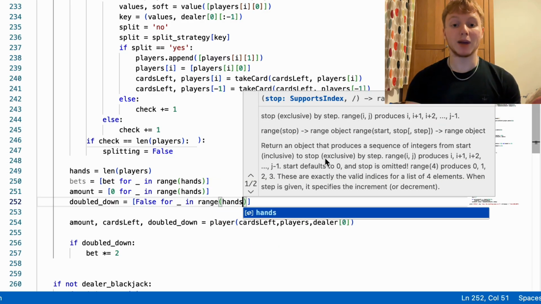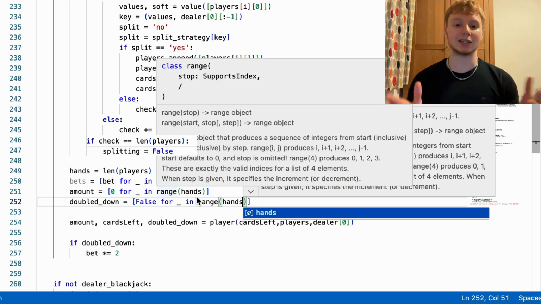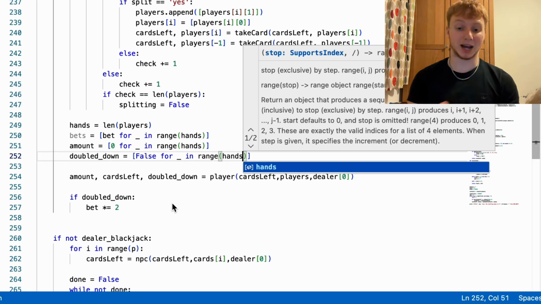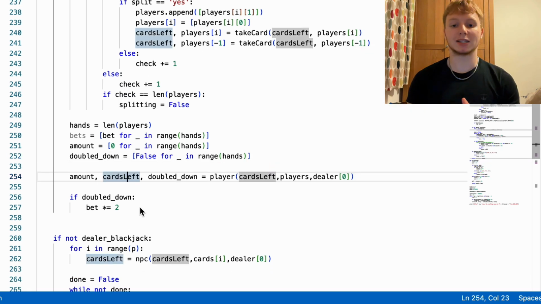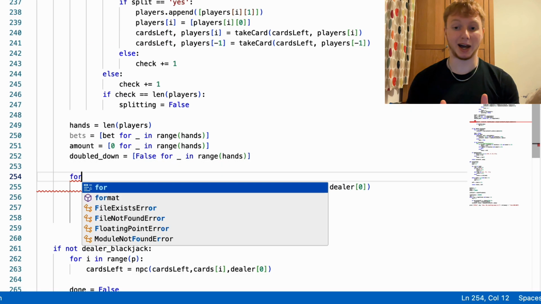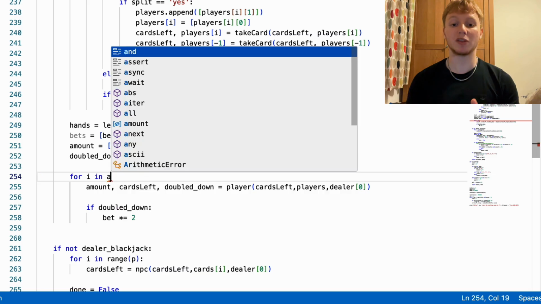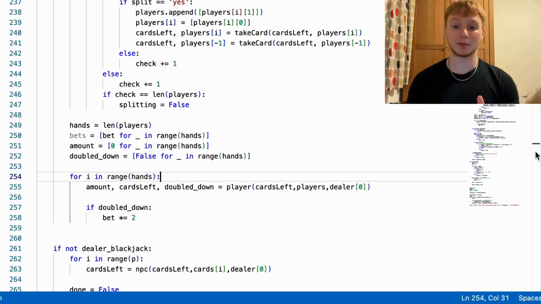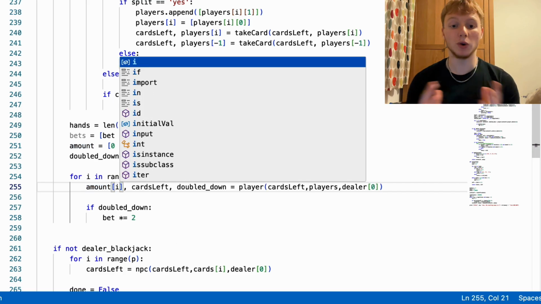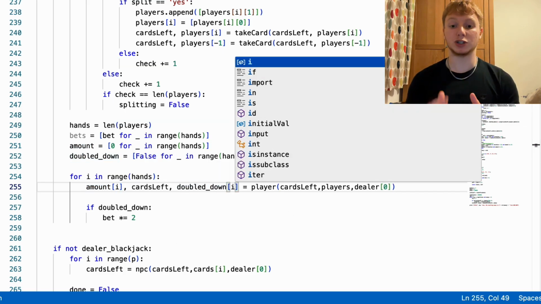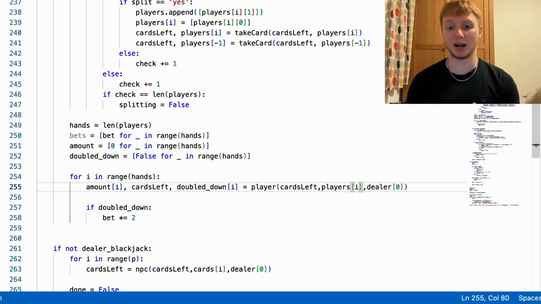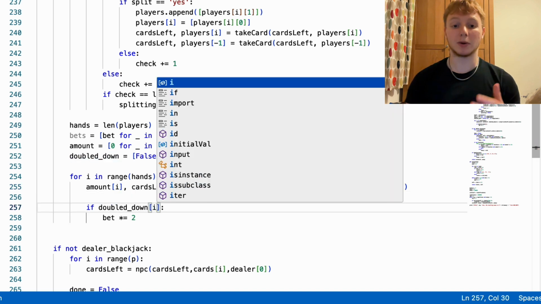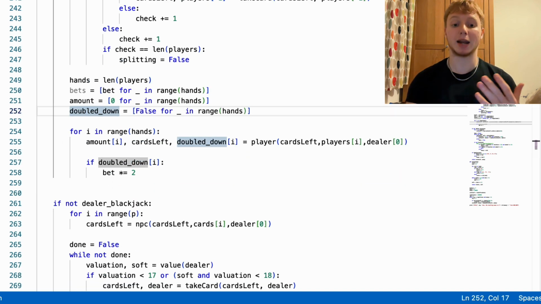Great. So now we have to go through each of these hands separately and perform the player function on it. So placing in a for loop to repeat for hands, we will then indent all of the function called and then the doubling down if statement. Next, we will change all of the variables from before to the new lists taking index i. So that will be double down, bets, players, and amount.